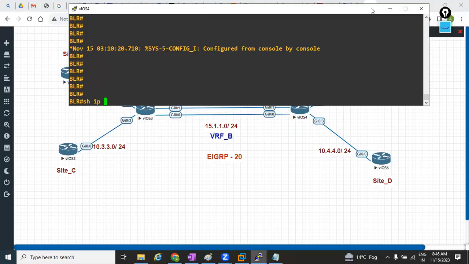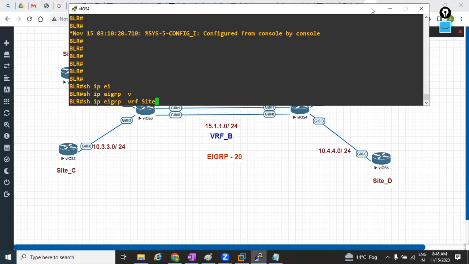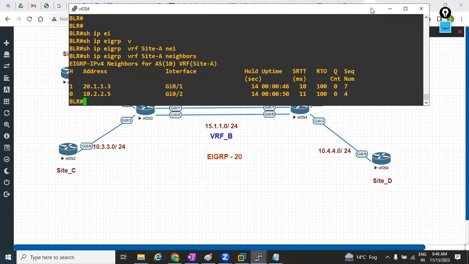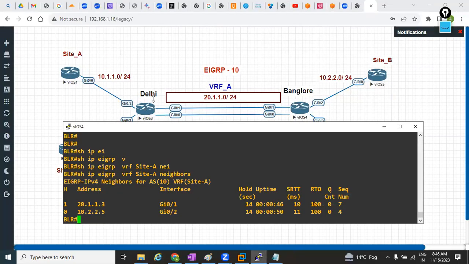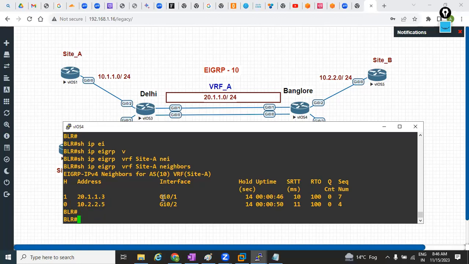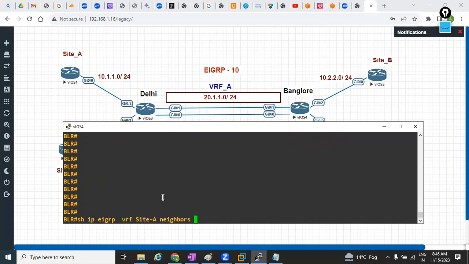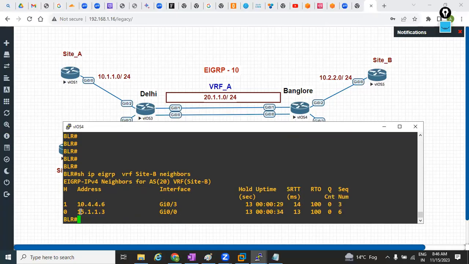Show ip eigrp vrf site A neighbor. So how many neighbors, guys, do we have? Two neighbors. Okay. For Bangalore, who's the neighbor? One is Delhi, which is 20.1.1.3, and the second is site B, which is 10.2.2.5 here. This is site A, and now for site B, one is 15.1.1.3, which is again the Delhi VRF, and 10.4.4.6, which is site D.